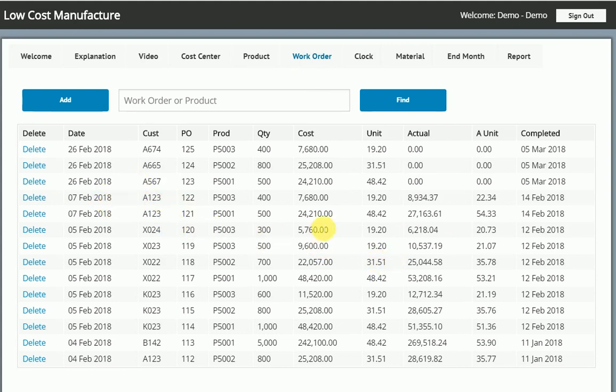Here are the work orders. Those from previous months have been computed, and those in the current month are waiting to be closed. When they are closed, the actual cost and the unit cost will be computed.